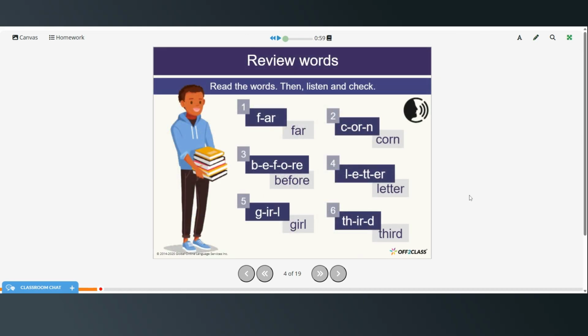All right, now practice sounding out these words and then reading the word. And then when you're ready, restart the video to listen and check.